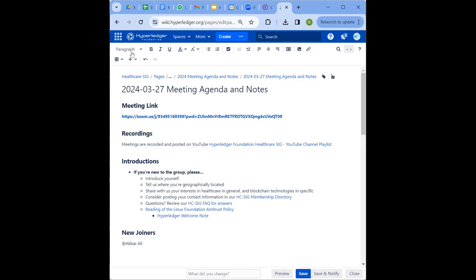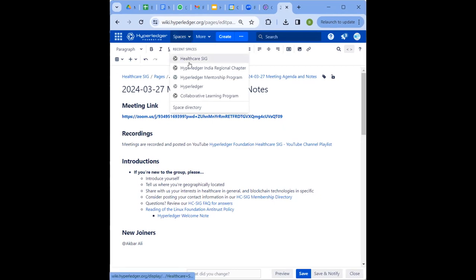This is the wiki page of Hyperledger, where we have different spaces. The Healthcare Special Interest Group is one. We have the Hyperledger India chapter, and regional chapters; there are eight of them. Different collaborative learning and mentorship programs are happening, and Hyperledger has around 15 projects. Eight are graduated, others are in incubation, and 50 plus labs are also there. Hyperledger is a permissioned blockchain.